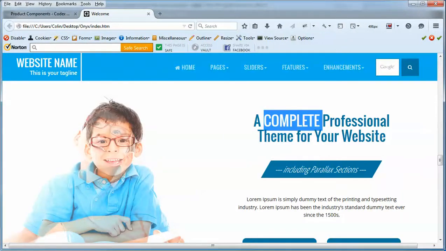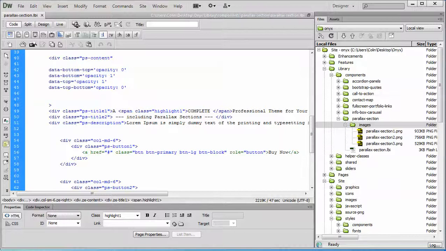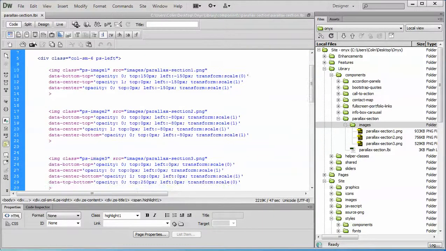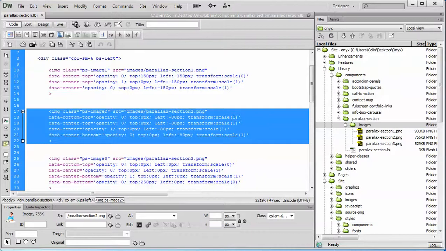Can you go with fewer images? Absolutely. You can go down to one image if you want to. And all you would have to do is really just up at the top here. To get rid of an image, select the entire chunk of code like so and get rid of it. That's all you have to do.